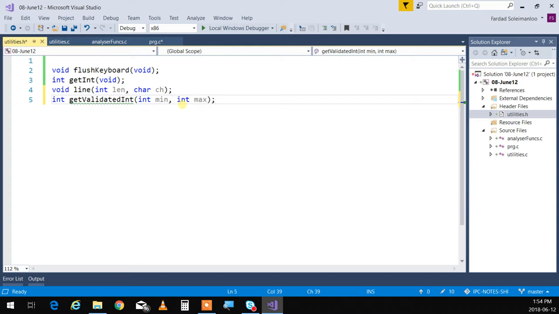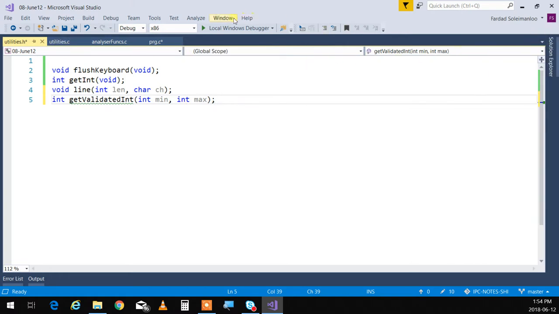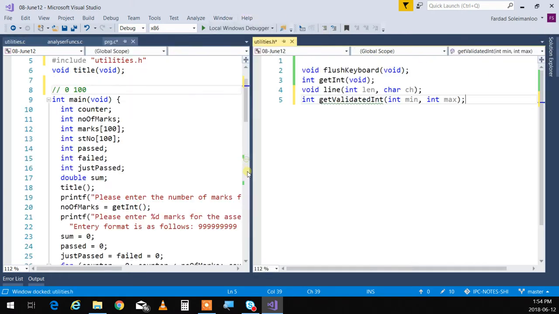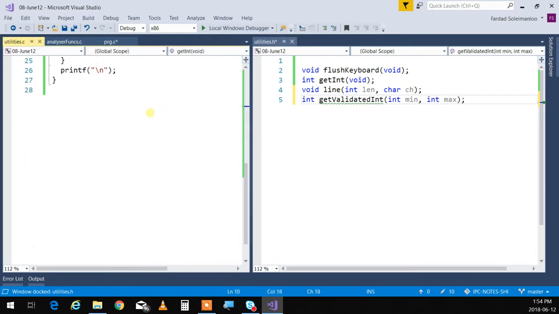Okay? How do I write that program? I'm going to go to my beautiful utilities file over here. Let's actually split the window in two so we can see better. So I'm going to come over here, in utilities, right down to here, and write the program.